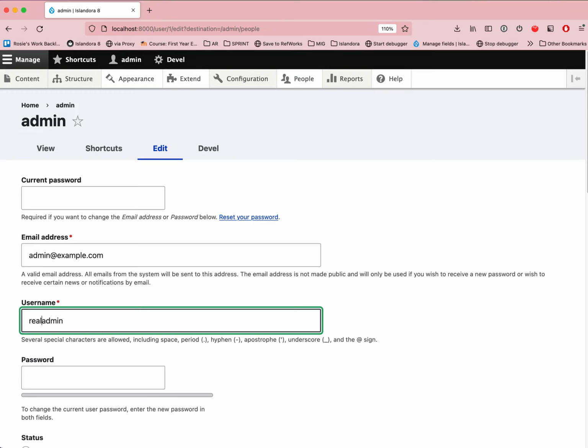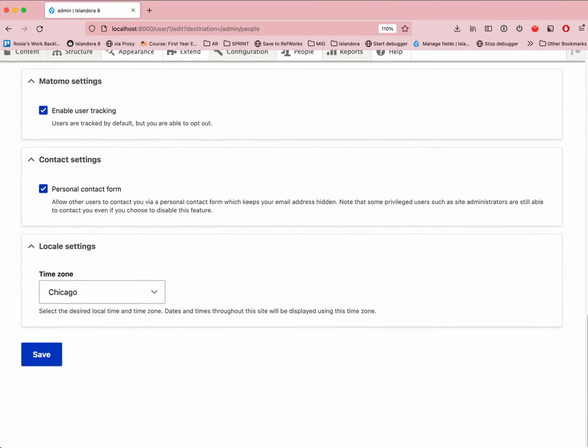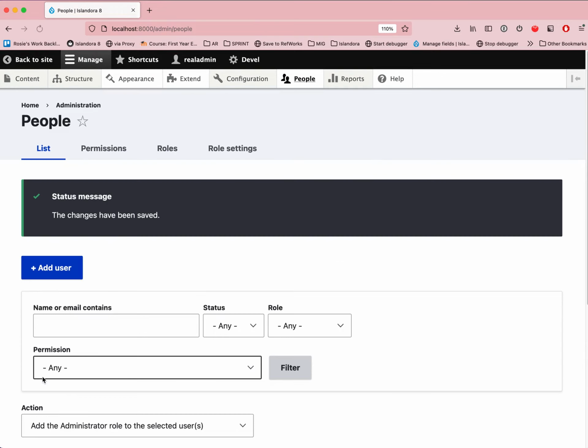To recap, users have roles, and roles bestow permissions, which allow you to perform certain tasks on a Drupal site. Managing users is an important part of running a Drupal website.